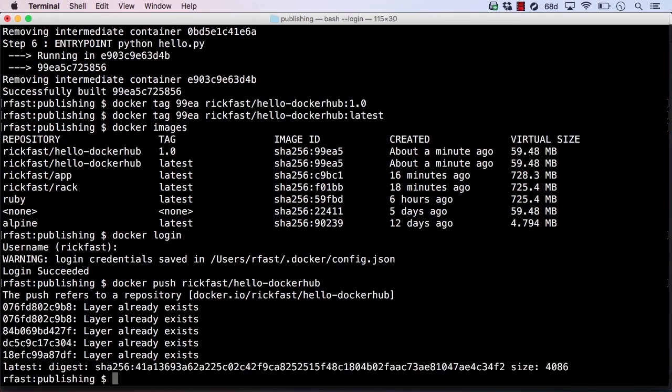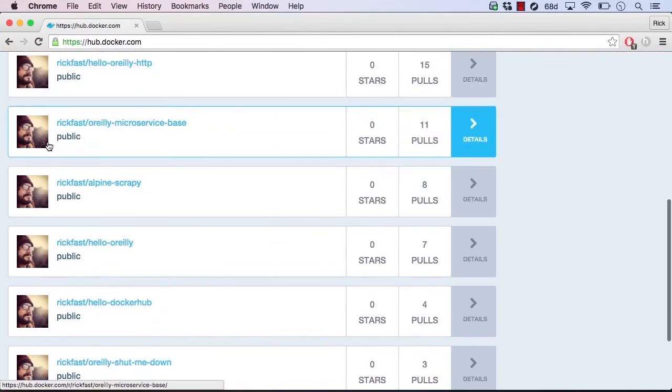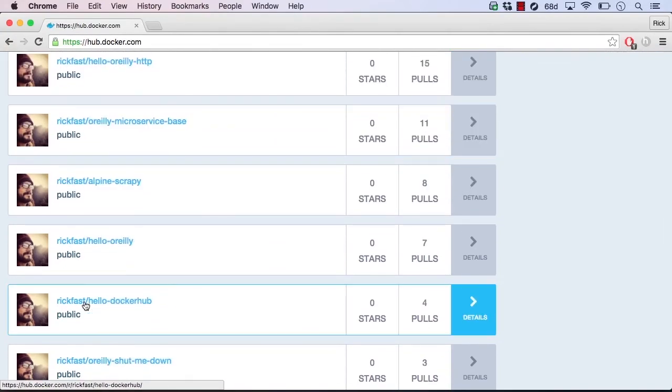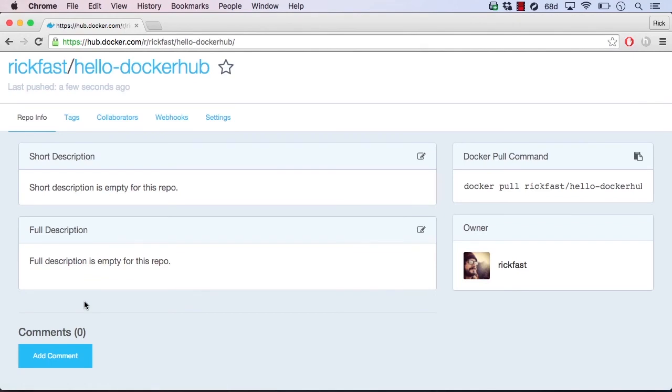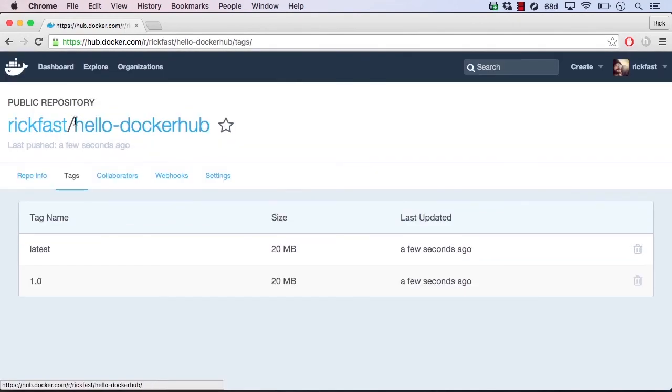Now we can sign into Docker Hub and check out our image. Here's our image. It's now available for the public to pull and use. We can click on the tags link to verify that both of the tags we pushed are there. Both 1.0 and latest are available, and we can see that they were just updated a few seconds ago when we pushed.